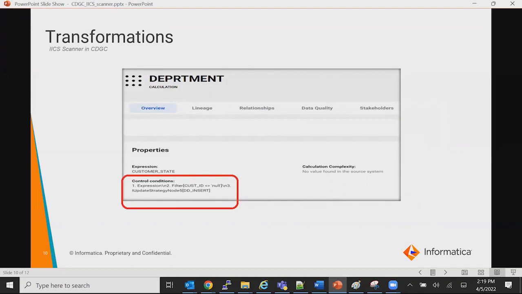But there is a roadmap. Even at the transformation level, end-to-end lineage will be showcased over a period of time.